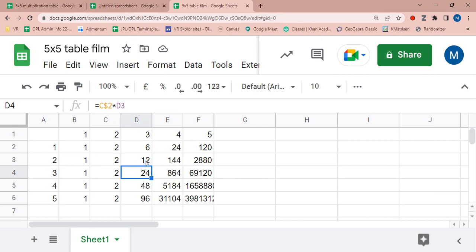So it means 2 times 12 is 24. And for example, for this cell, 2 times 48 is 96. Okay. And similarly here, 6 times 24 is 144. And here, 6 times 144 is 864. And here, 6 times 864 is 5184, and so on. Okay. So I hope you saw the difference there.